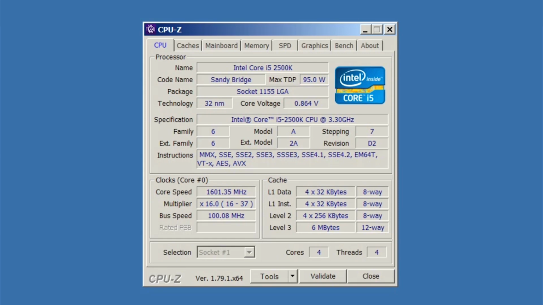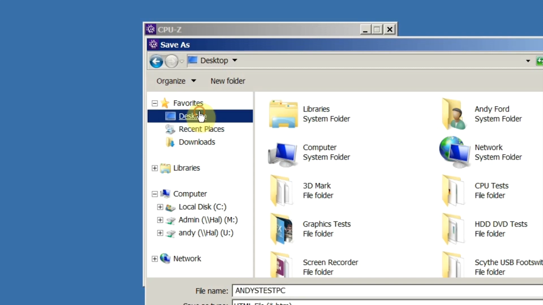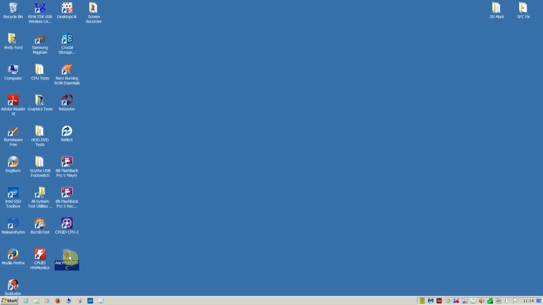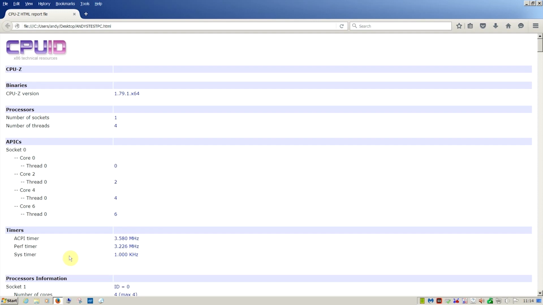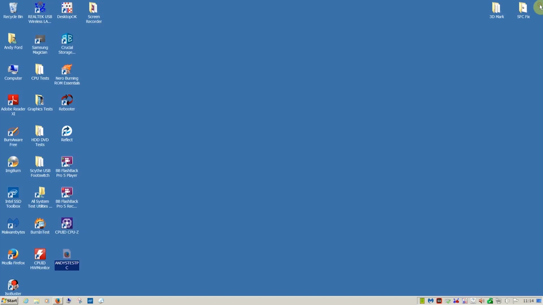Now if you want to send this information to us so we can make a recommendation, just click on the About tab, and if you look in the bottom of there you can see there's a button that says Save Report.html. And this will basically save all the information about your system into an HTML file, which is basically a web page that you can open up and take a look at. So let's just go ahead and do that right now. So I'm just going to tell it where to save it. In this case, it's on the desktop. So if we click on the file that's just been created, we can see there's all the information in there that we need. Now this can be attached if required to an email, and that can be sent to ourselves in our technical department, and we can take a look at that for you and make some recommendations.